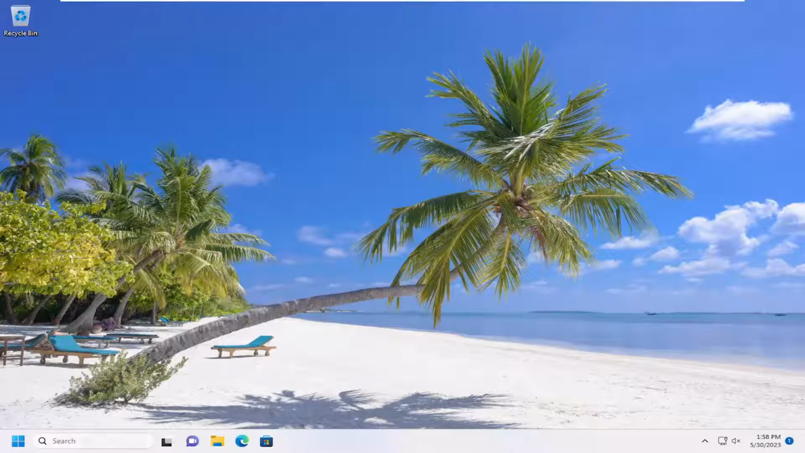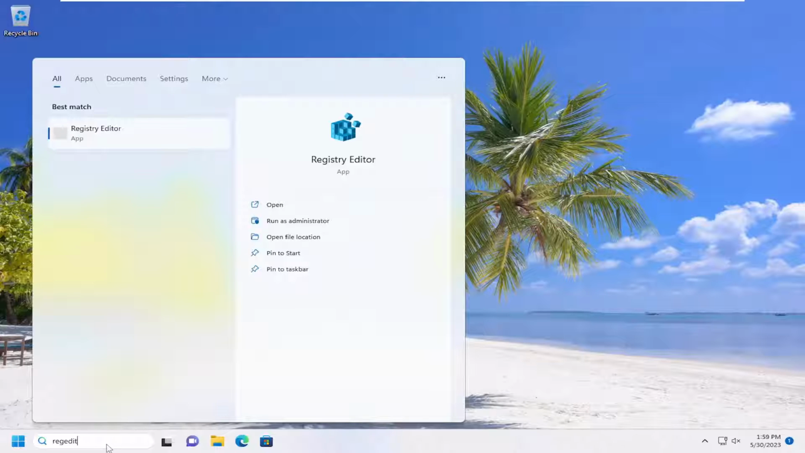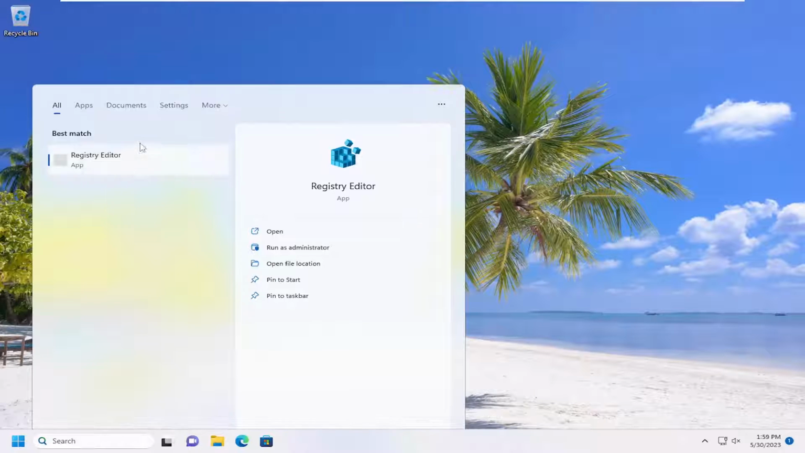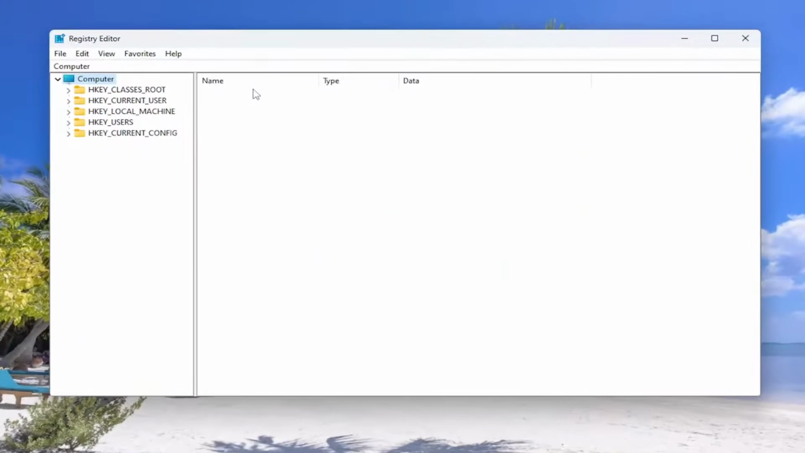So all you have to do is open up the search menu, type in regedit, R-E-G-E-D-I-T. Best match should come back a Registry Editor. Go ahead and right click on that and select Run as administrator. If you receive a User Account Control prompt, select Yes. And before you proceed in the registry, I would suggest you create a backup of it. So if anything were to go wrong, you could easily restore it back.